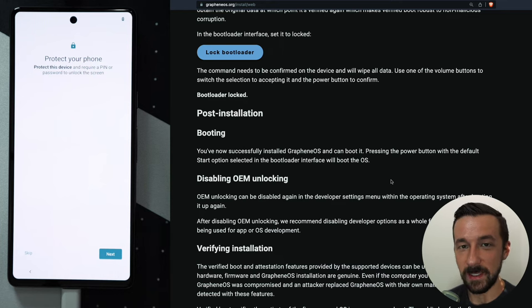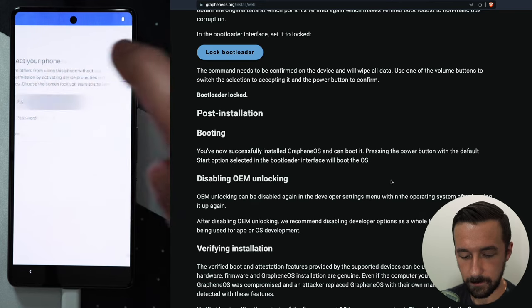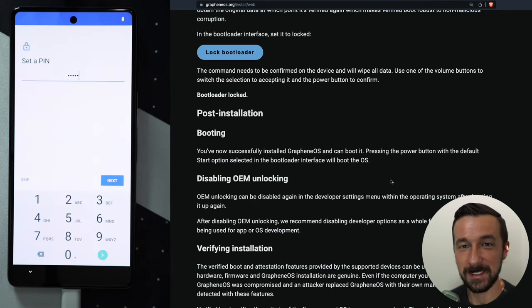I do suggest setting a PIN code at the very least. PIN. Please set something else besides 12345.